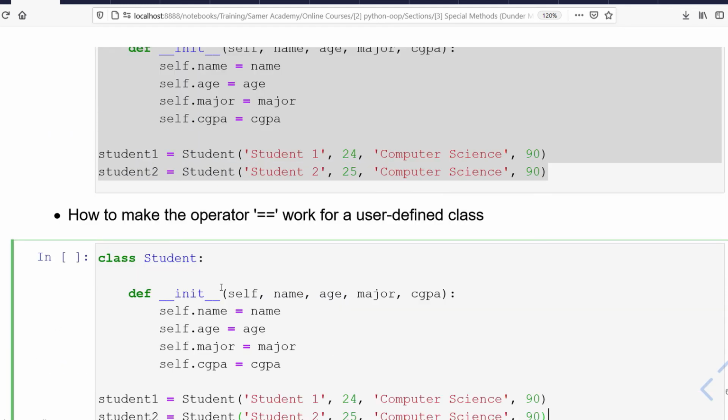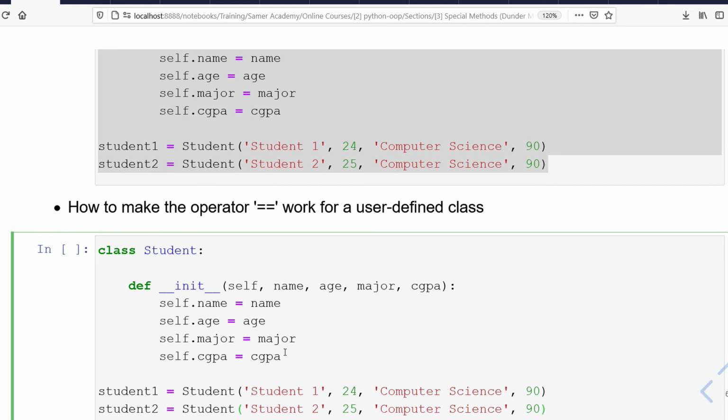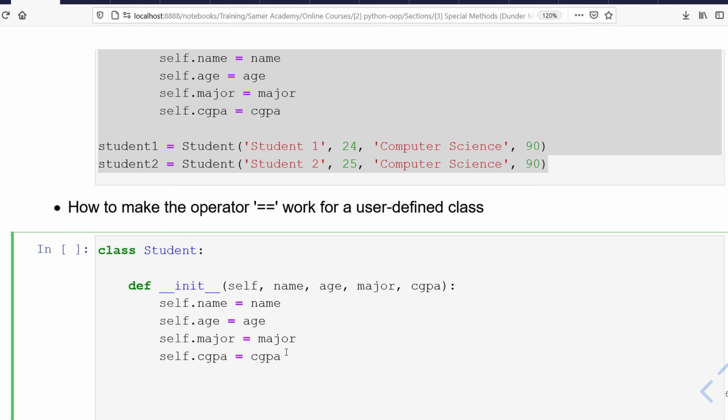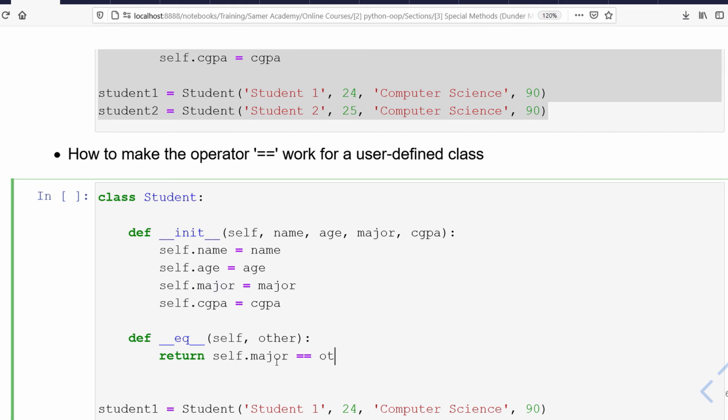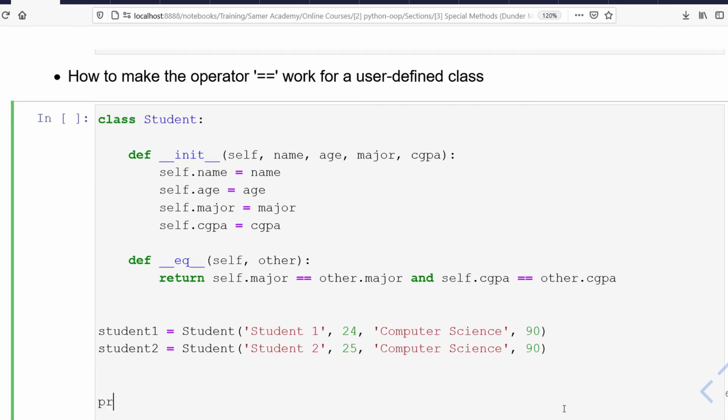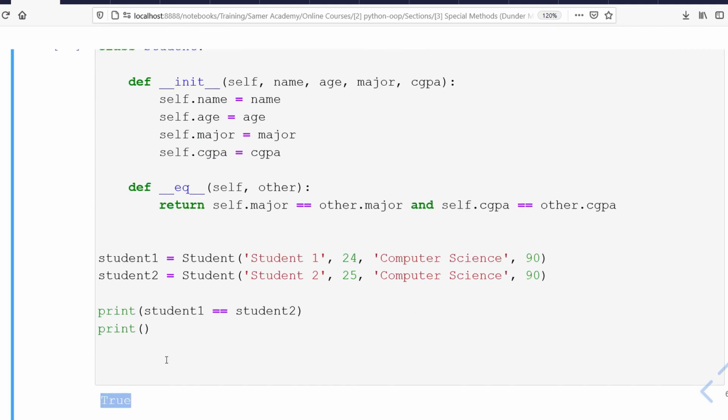So let's say I want to consider that 2 students are equal to each other if they have the same major and the same CGPA. So all I have to do is just override this dunder equal and put here other. So self will be the object on the left of the operator and other will be the object on the right of this operator. Now I will return self.major equal to other.major and self.cgpa double equal other.cgpa. Now, if I take student1 here, let me say print student1 equal student2, and let me print just some empty spaces here, and run, scroll, you will see here I got True.